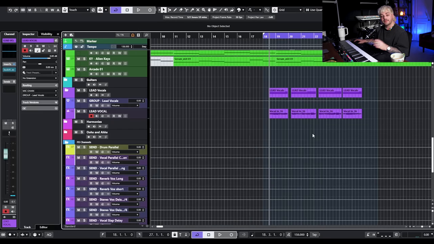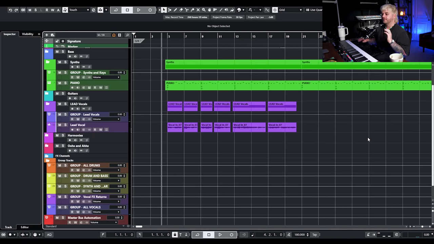Let's go ahead and move on to the ballad example. Let's listen to the raw vocal that we have for this ballad. It is just super dry right up the middle.